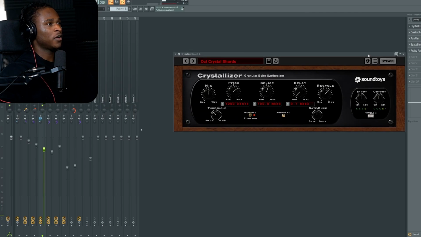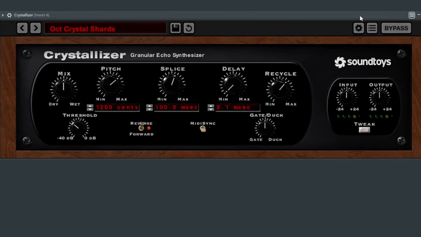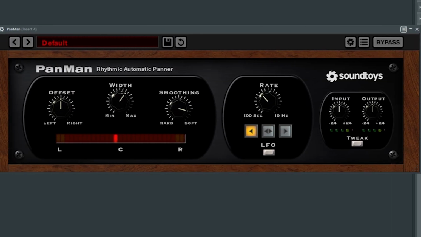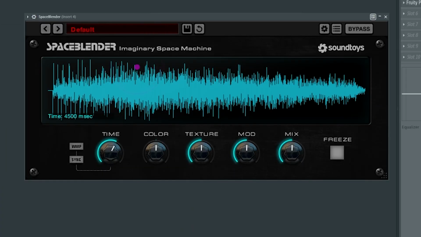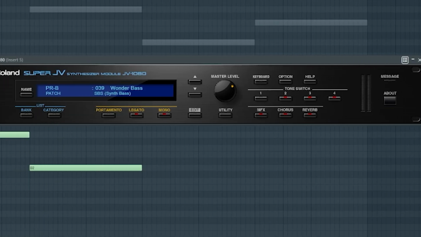So first, I used an effect called Crystallizer. It's more of an audio grain manipulation kind of plugin, and it really gives it that grit and randomness to the sound. Then I'm using One Knob Filter again for that good muffle effect. Then I have Pan to automate the pan so it's not in one place. Of course, Space Blender for that echo and reverb effect to give it that nice distant sound. And then some EQ, and I took off the lows again so that it's not clashing with the bass and stuff. And then finally, from the JV1080, I have a bass.